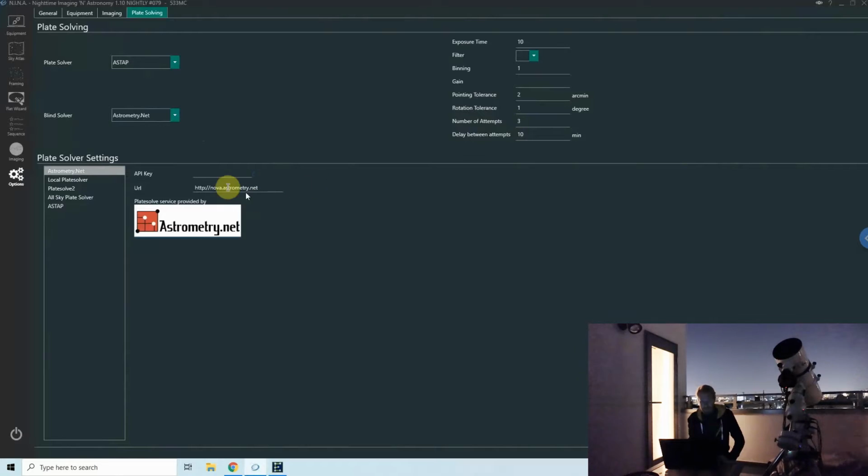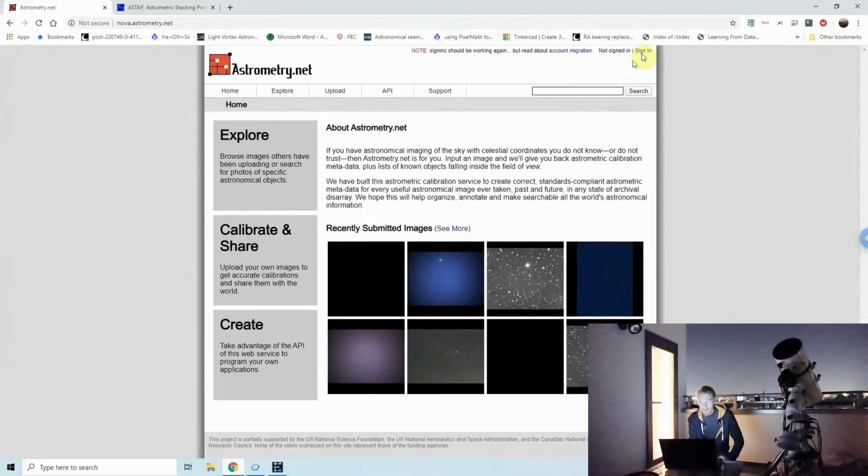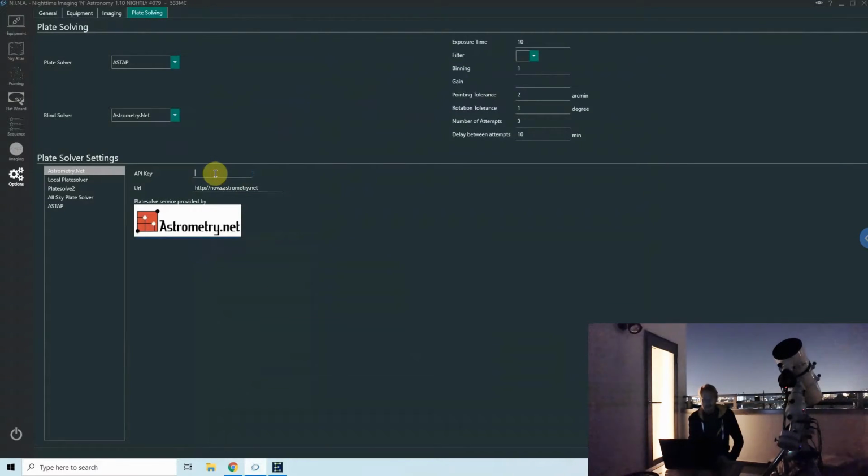And one of the things with astrometry.net is that you need to set an API key. To do that, you need to go to nova.astrometry.net to create an account. Once you've created an account, it's free. You can simply go to your homepage and you'll see an API key there. And you can just copy paste that API key into N.I.N.A here. Make sure you don't have a space at the end or at the beginning, because that could mess up your API key. So that's very simple to set those two.